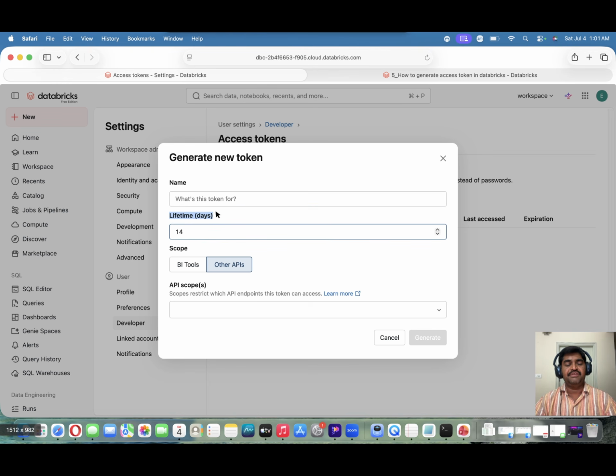One more is lifetime. Lifetime in terms of days we need to provide. By default it is 14, but you can change this value. You can click on the up button or down button to increase or decrease the lifetime. I'm keeping the default 14 days. Next we have the scope option. Under scope, we have two options: one is BI tools and the other is other API tools.